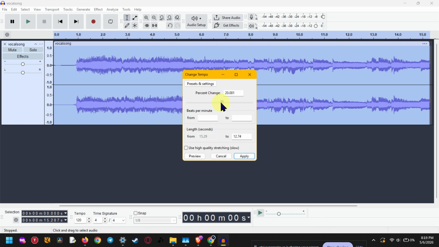If you want a smaller change, you can use something like 10.00. If you want a bigger change, you can increase it more. The key idea is that you are adjusting the speed while preserving the pitch.